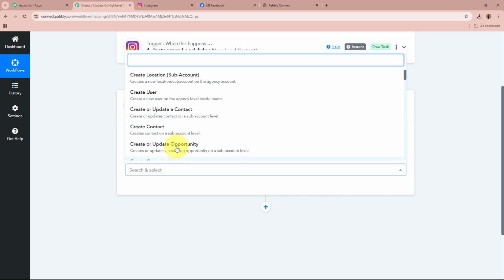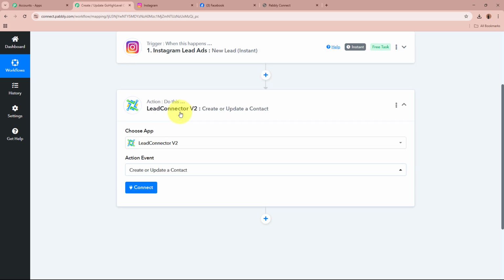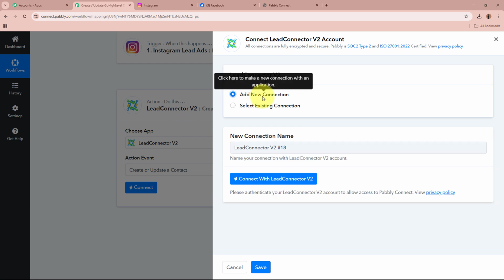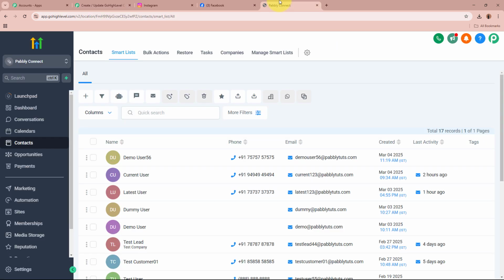And for the action event, I'm going to select create or update a contact. And then I'm going to click on this connect button. A window is going to appear in front of you on which click on add new connection, or else you can select the existing connection that you have. So in my GoHighLevel account, I have created a sub account in the name of Pabbly Connect.